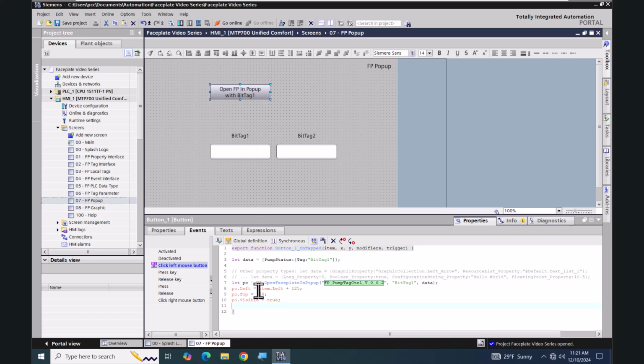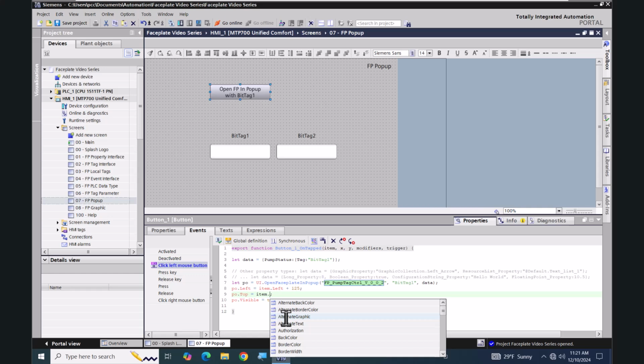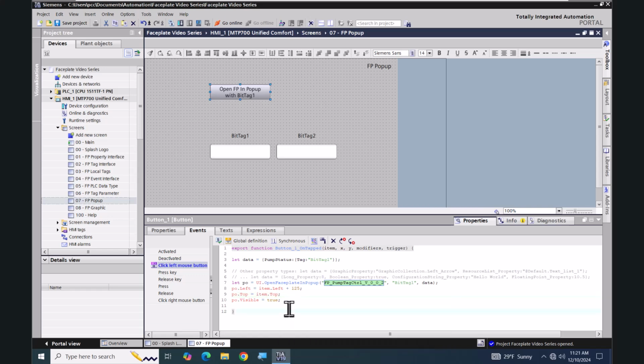For the top location, I'm going to backspace over the 150, and I'm going to use item.top. And then the PO.visible equals true is going to open up the pop-up window.